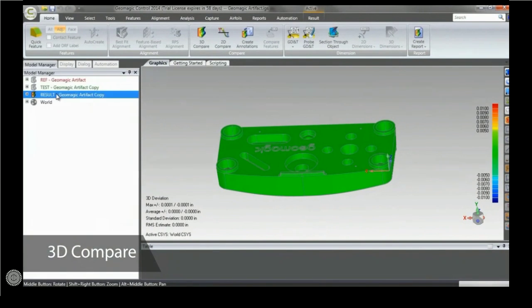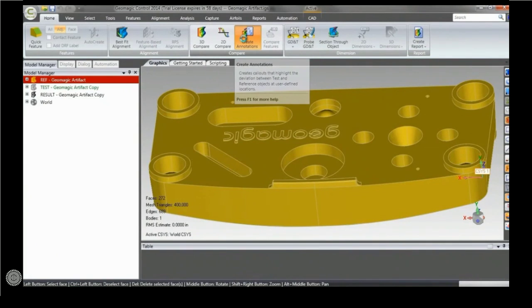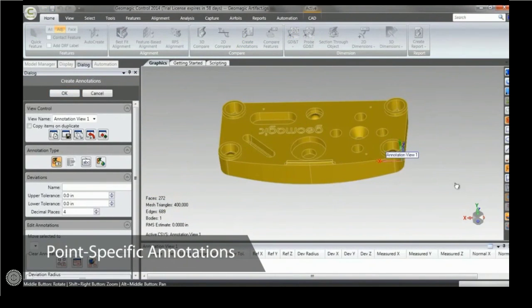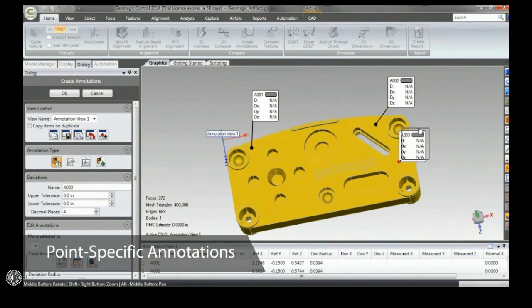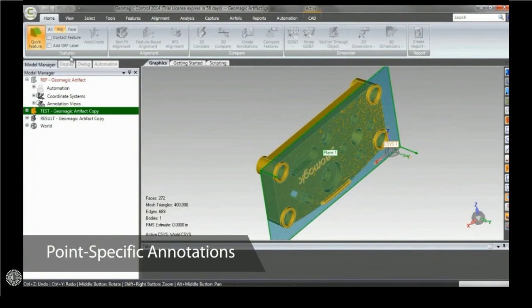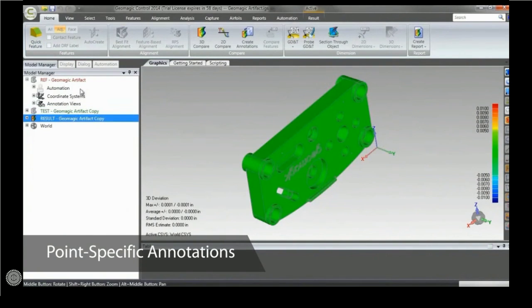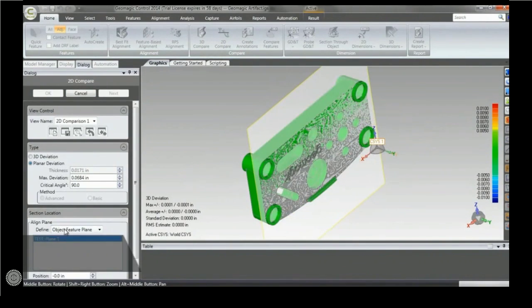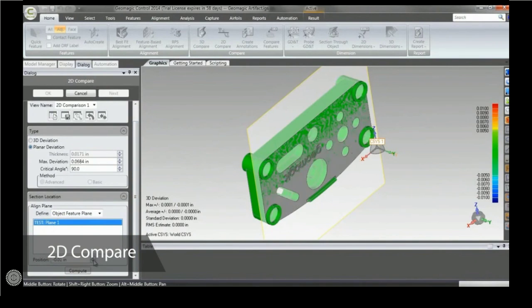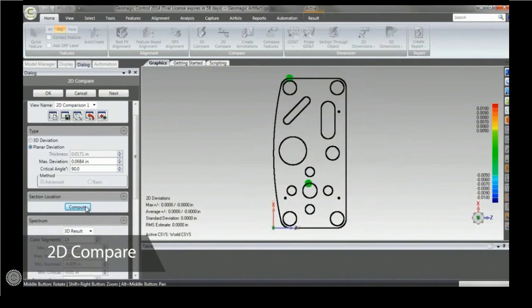If we're interested in the deviation at specific locations, adding annotations is as simple as clicking on the model to create a tag. More information about the point selected can be found in the annotation view box below. I can take slices through the result object to see how my deviation looks in 2 dimensions, but first I need to create a feature from this planar face. Then I can use the 2D compare tool to create a whisker plot of the deviation on that slice. Again, since there's no deviation between the test and reference objects, this will be more useful later.